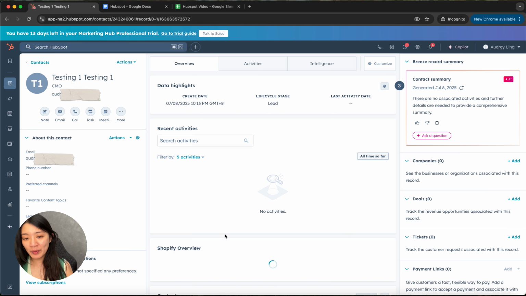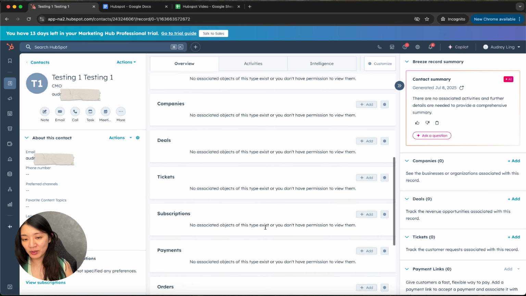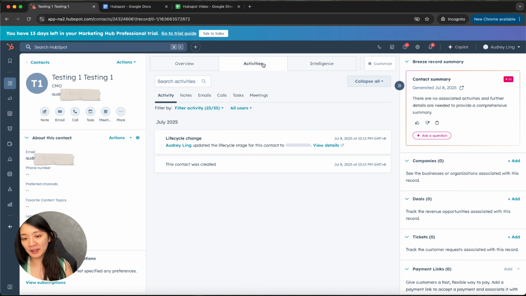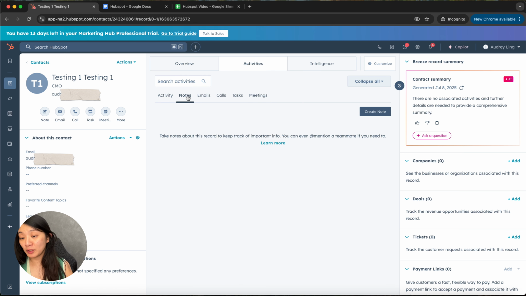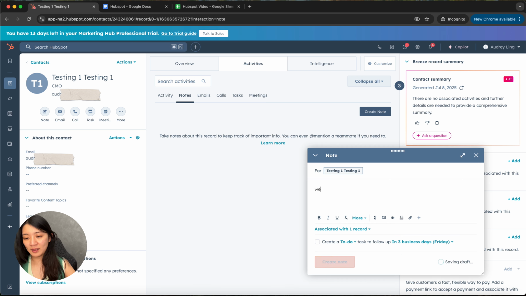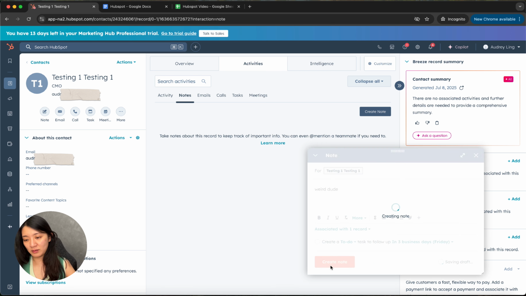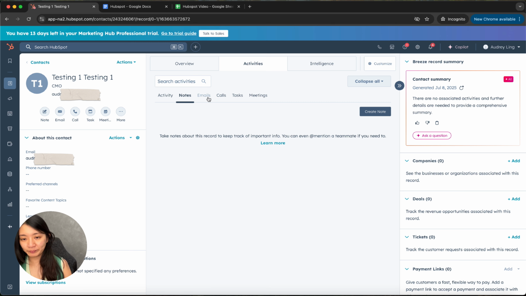Okay, you can see the overview here, what activities they have, and so on and so forth. Click on activities. You can write notes, assuming that you have two salespeople handling this person. So you can write notes like, this person is a weird dude. Create note. Okay, you can also connect your email and you can directly send email to this person, and all these email threads will be logged as well.